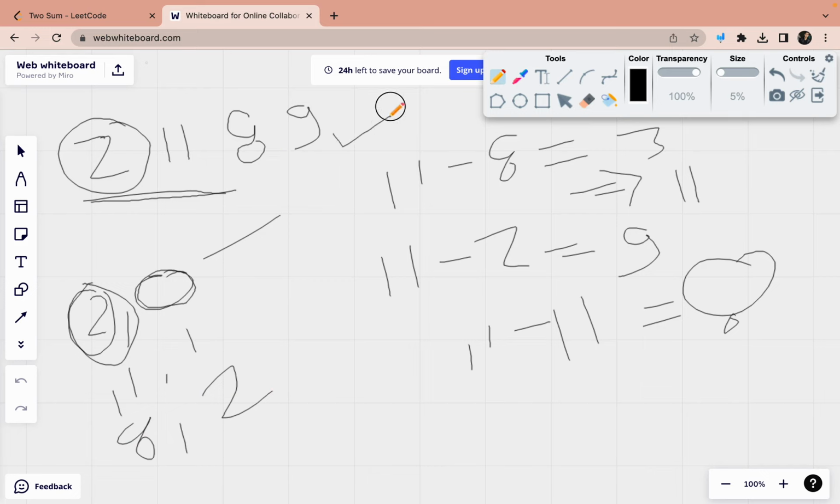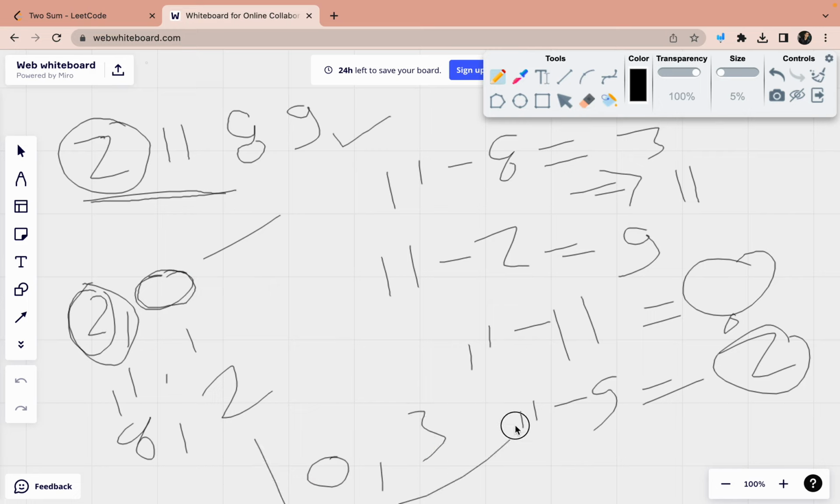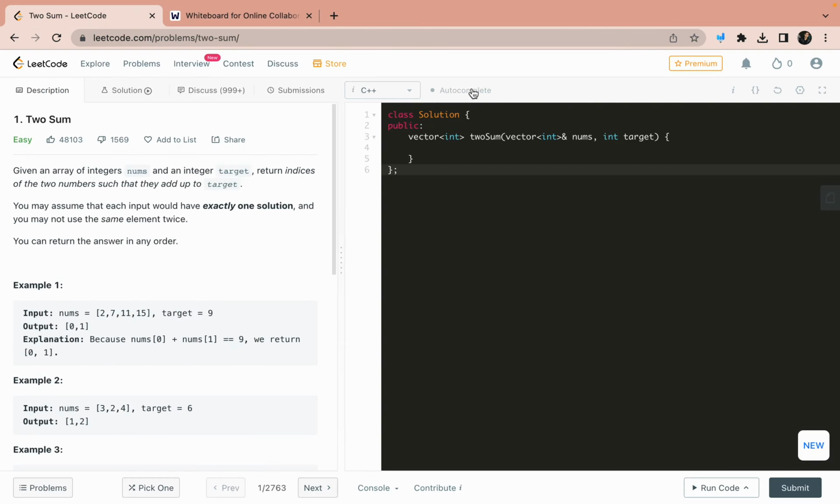Finally we move to the 9 and subtract 9 from 11, and this time we get the value 2. Then we try to find this value in our map, and this time we find it. We get the value of this key 2, which is index 0, and we are currently standing at the third index, so we return these as our answer. Let's go to the code and see how it works.